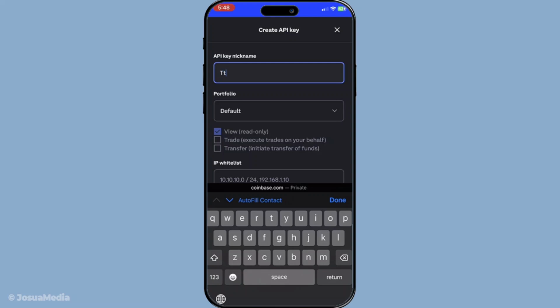Following this, you'll need to decide which of your wallets or accounts you want this key to have access to. Whether it's your Bitcoin wallet, Ethereum wallet, or another, ensure you make selections that align with your needs.